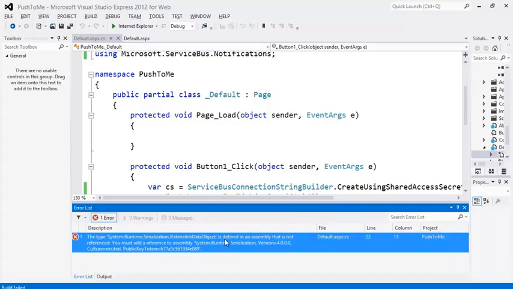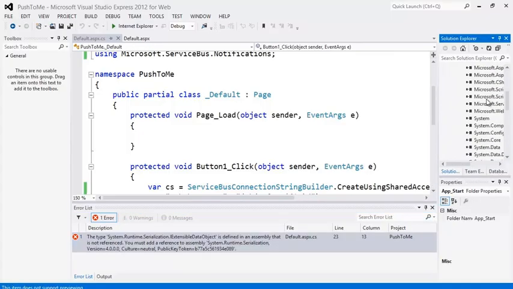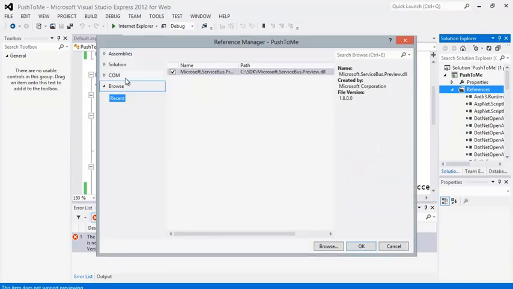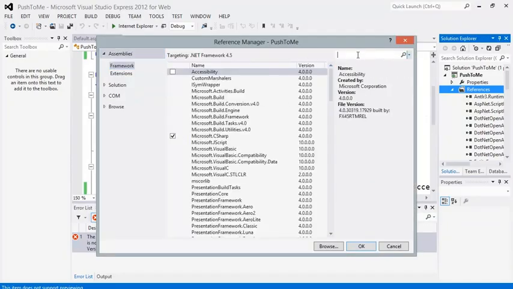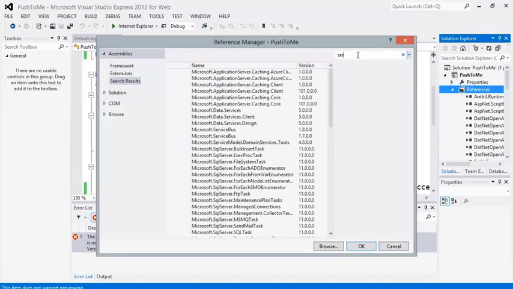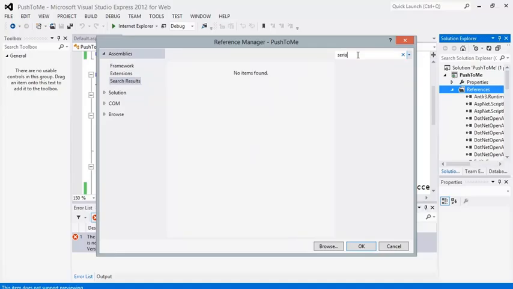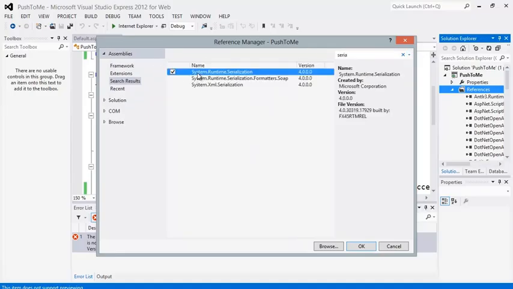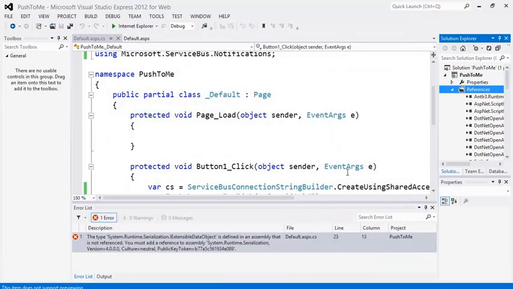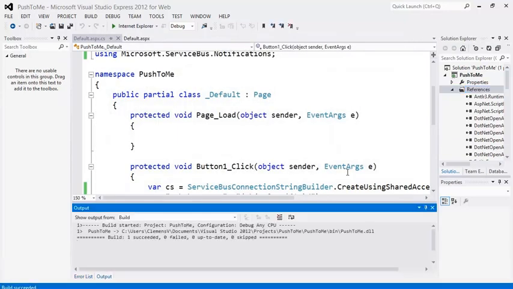This will compile once I add another reference here. You'll run into this, so I'm running into that for you. And that is the System.Runtime.Serialization assembly, very easy to find here, and that helps us with serializing the payloads. We have this. Now that builds, that's fine.